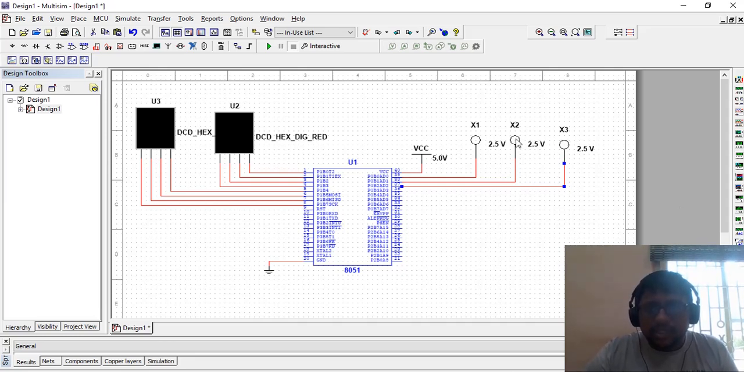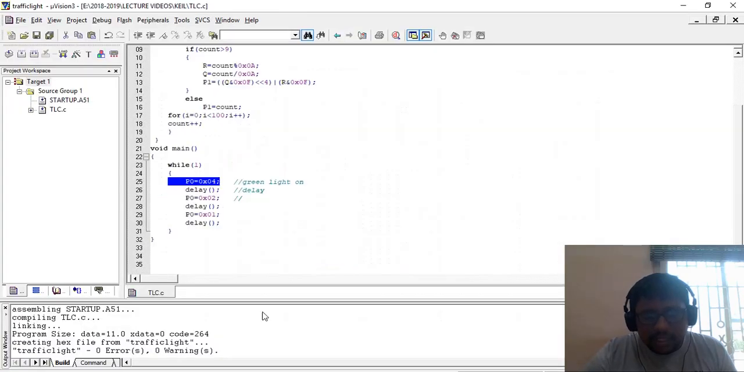Next, if I'm giving orange, then P0 is equal to 0x02, which means that the first bit of P0 I'm making as 1. If I am giving P0 as 0x01, which means that the 0th bit of port 0 is given as high. So that is the meaning of it. The corresponding green, orange as well as yellow. So this is orange, which is on, and this is the red light, which is on.